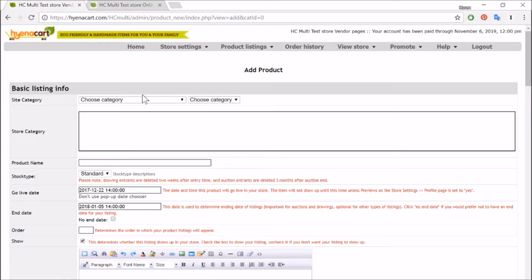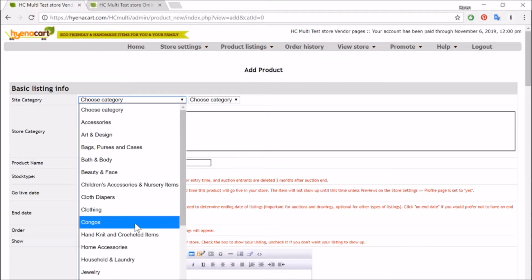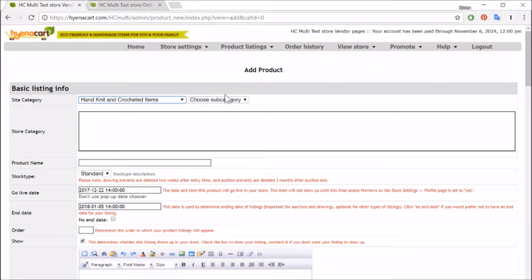Let's start here. The first thing you're going to want to do is choose a category for your item, and this is at the site level. So at the overall Hyena Cart level, your items will show up when users are browsing these categories. So I'm going to put mine in hand knit and crocheted items, and I am going to list a soaker. Right now, the store categories are blank because we haven't created any store categories, but we'll get to that in another video.